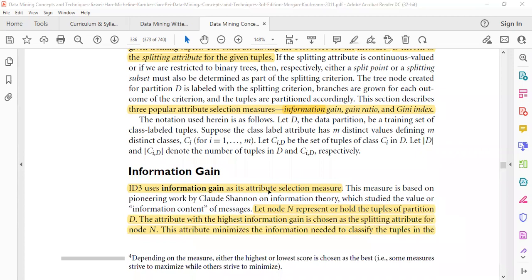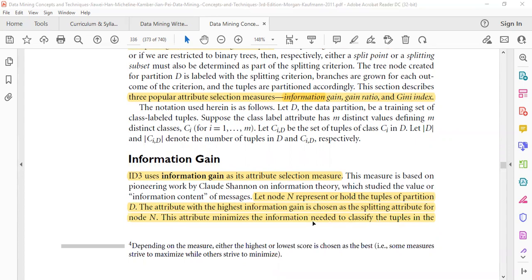Information gain is an attribute selection measure which is used in ID3. Whenever we use this method, we start with the first node, and that node N holds the tuples of partition D. At every point of time we are creating partitions, and every node holds all the tuples belonging to that partition. The attribute with the highest information gain is chosen as the splitting attribute. So we find the information gain for each attribute, and whichever attribute results in the highest information gain, we split the data set based on that attribute at node N.